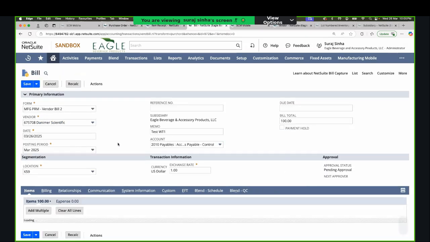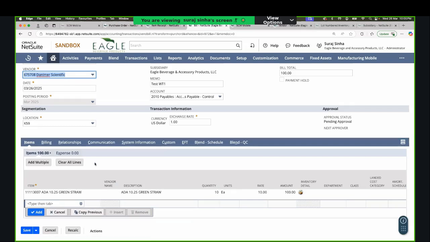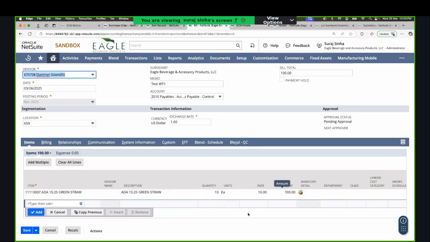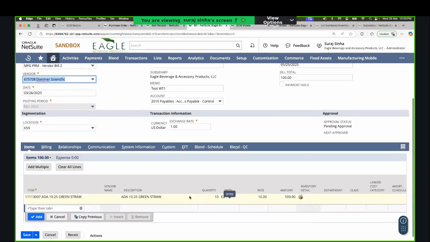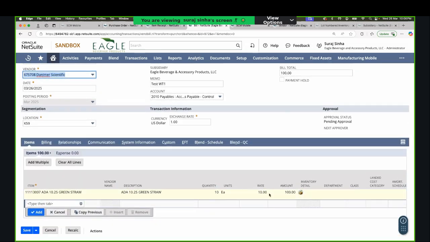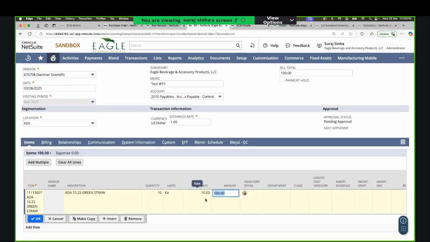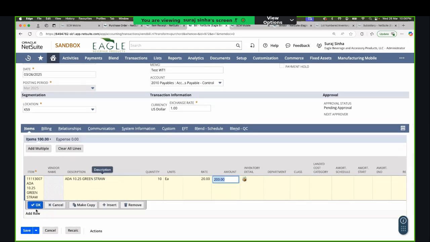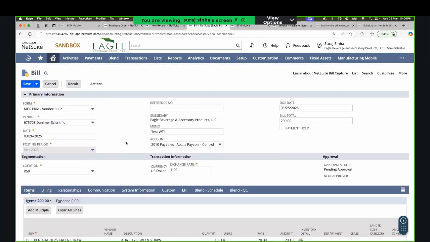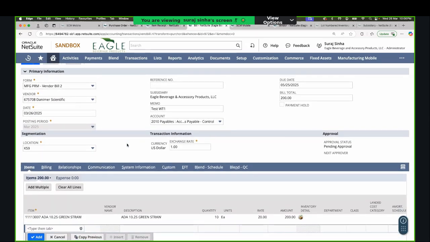So let's do some variance as well over here. For example, for this bill, if I enter everything as it is, coming from the purchase order, and I save, then this will automatically be saved and no approval process is required. However, if I change the values, like let's say 20, just doubling it up, and click OK. Just as a use case, let's assume that the vendor sent a bill with the rate as 20. Maybe they made a mistake, or maybe that is what it truly is.